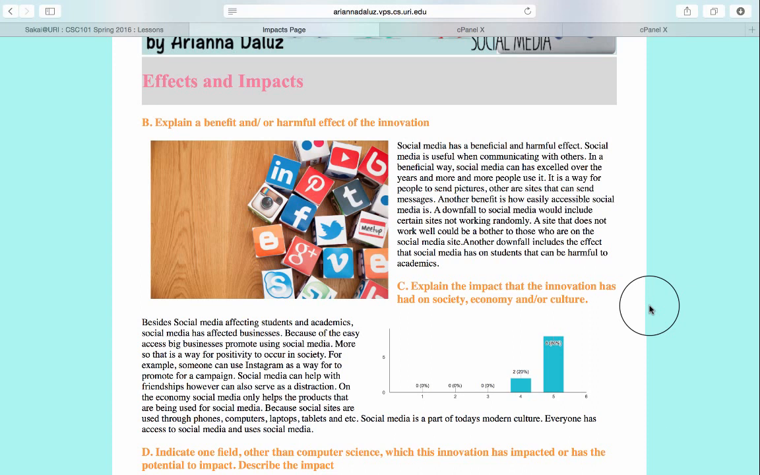On an economic level, social media has been a tool on electronic devices. Phones, computers, laptops, and tablets are all devices where a social media site can be accessed. And social media is a part of today's modern culture. Mostly everyone uses it.